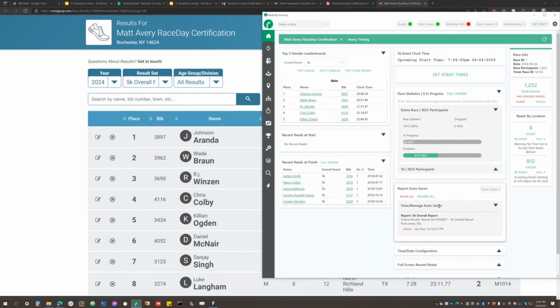So you can see here this report autosave section. This will allow me to see, if I click view manage autosaves, the last time it was run. So 256:37 was the last time it was run, and it will update after every 30 seconds with each push that goes up. So in a little bit here, this will change and we'll see the next push go up at some point. And that will let me see that things are updating correctly. So now it's 257:07. So I know that my autosaves are running.